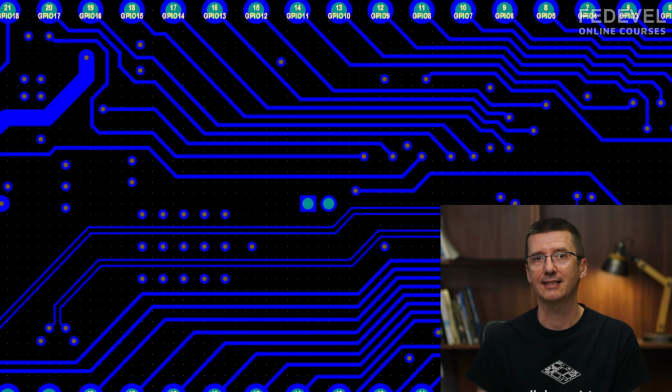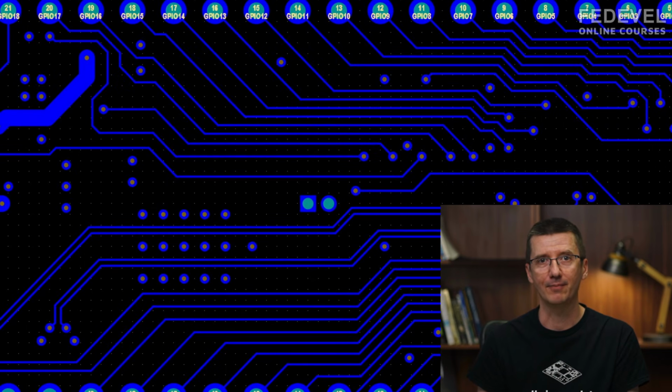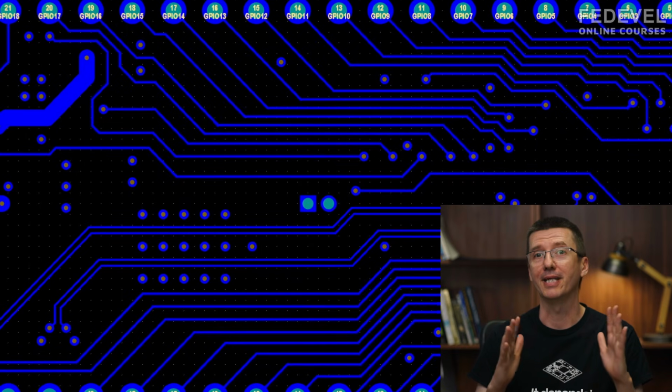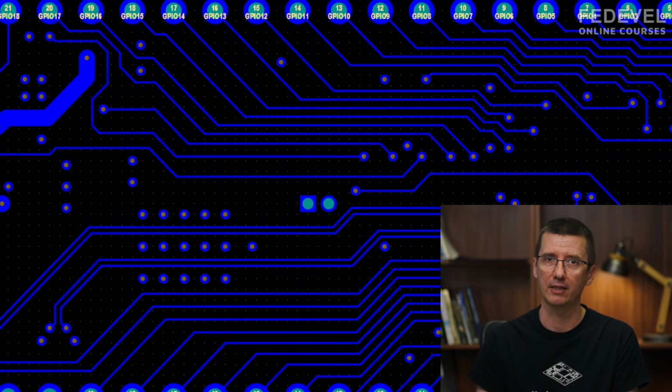This method has few big advantages. First, you can start your layout right away, even if you don't know the final track width yet. Second, if later you switch PCB manufacturer or change this stack up, it's easy to adjust the track width. And third, when you make tracks narrower, the gap between them becomes bigger, which helps reduce crosstalk and improve signal quality.